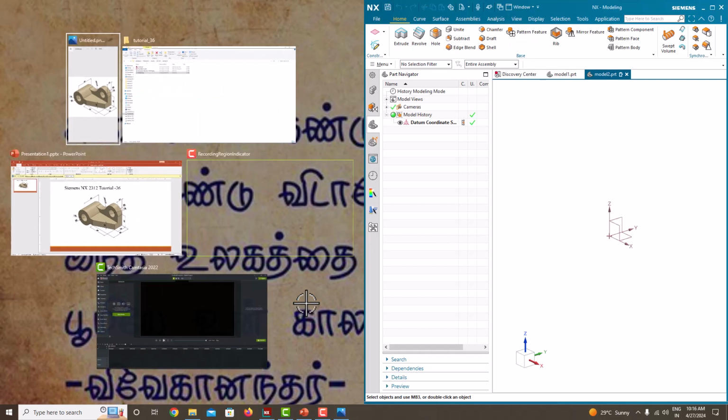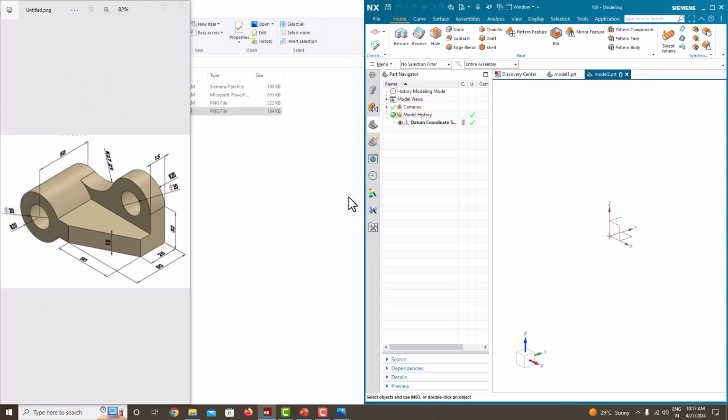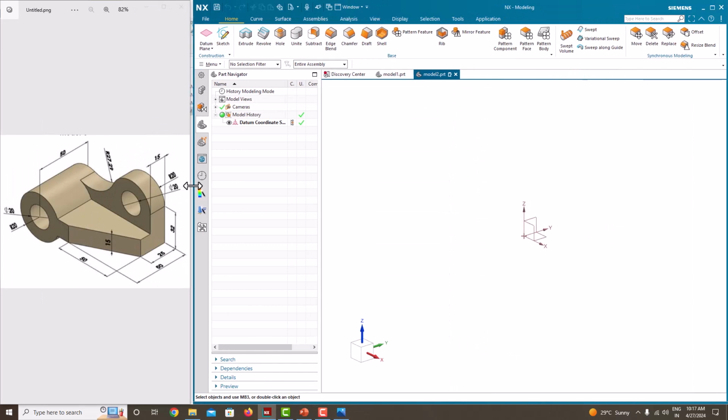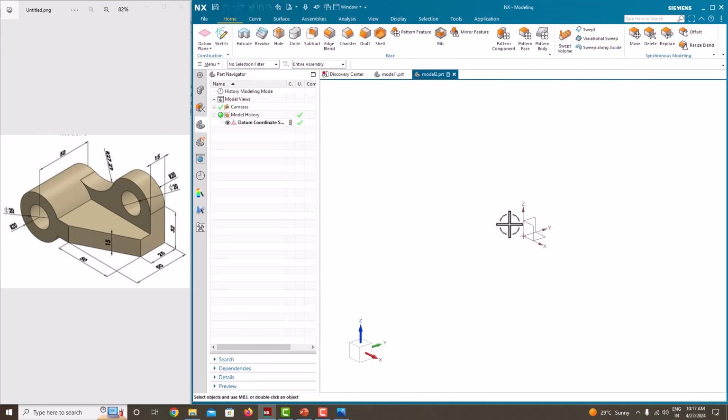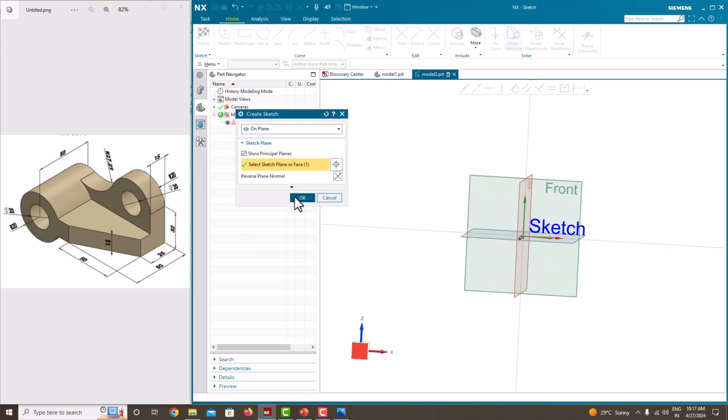This model we can draw in a different way, but I used to do the material addition features first, then do the material removal features. Now I'm going to start with the cylinder. Take the circle, front plane, say OK.